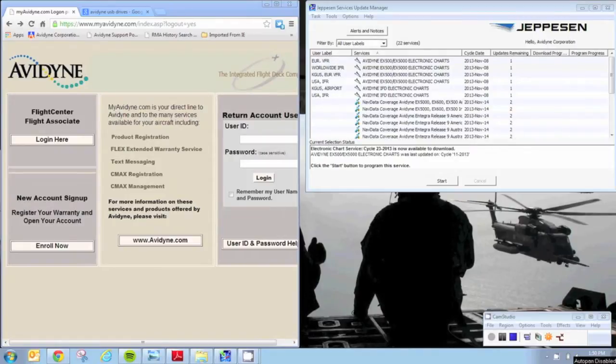Today we're going to be going over how to upload Jeppesen charts onto your Avidyne MFD. And this will cover EX500, 600s, and 5000s.